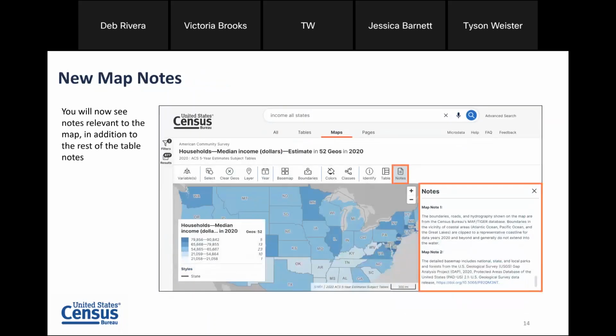We also applied updated notes for the maps. When you click the Notes section for maps on data.census.gov, you'll still continue to get all of the data and table notes that you got in the past. In addition to that, when you scroll to the bottom, you may also see map notes. These would be notes that are related to the map or boundaries for your area.